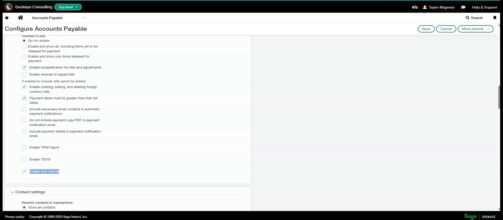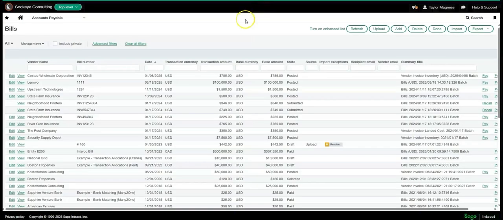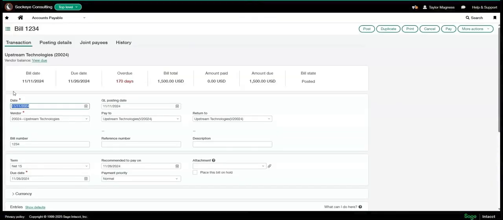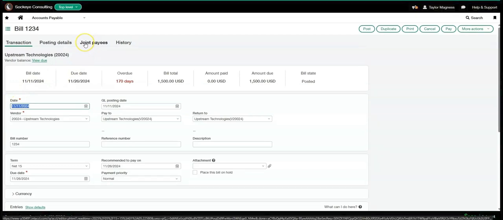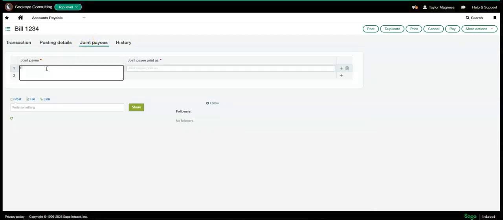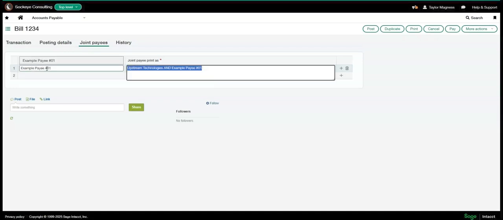Now with that joint checks enabled, if we come into an AP bill, we can see the new joint payees tab available here at the top. If we add a joint payee to this field here, we'll see the print as is automatically populated for us, and this can be overridden as needed.